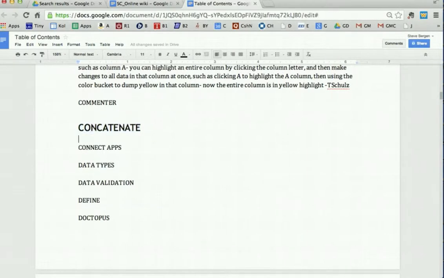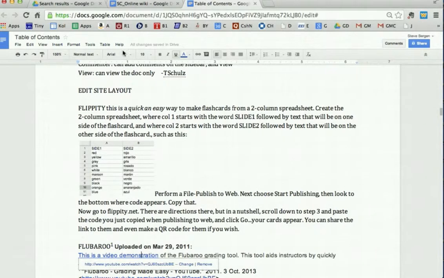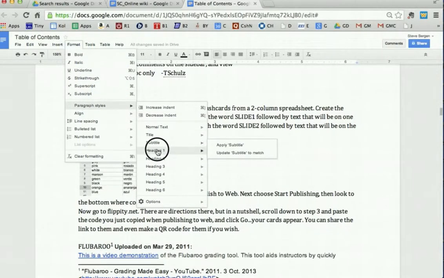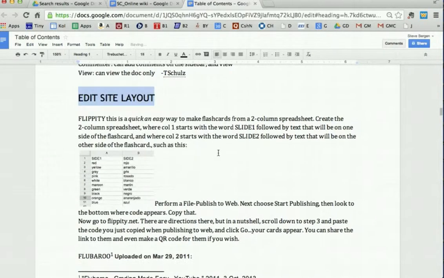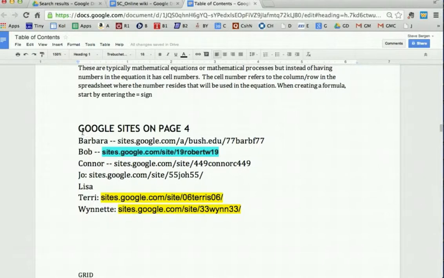Okay, as I go down here, I'm just going to make up some stuff, and I'm going to take edit site layout. I highlight it, I format paragraph style, and yes, there are shortcuts, heading 1. So heading 1, which is a certain size that you either have defined or need to define, is going to be the heading that puts things in the table of contents. I'll go to Google Sites.